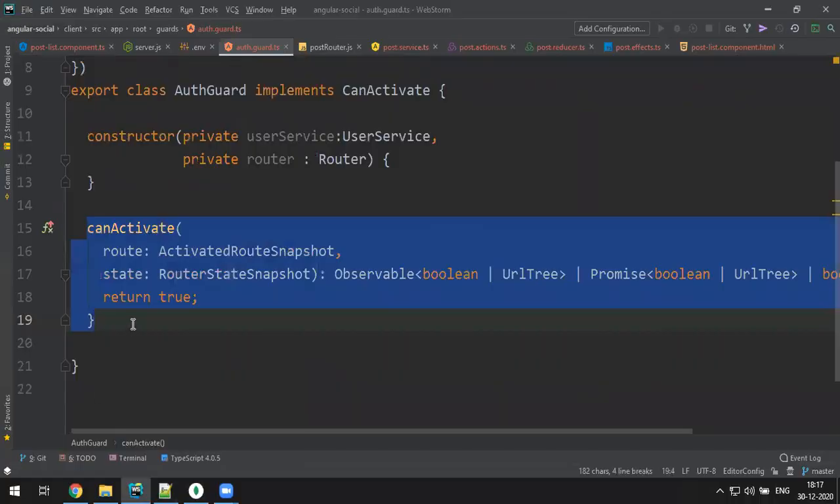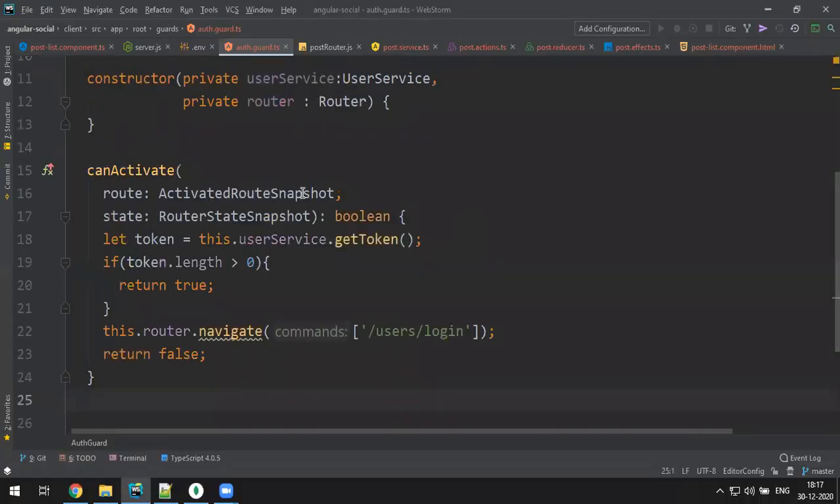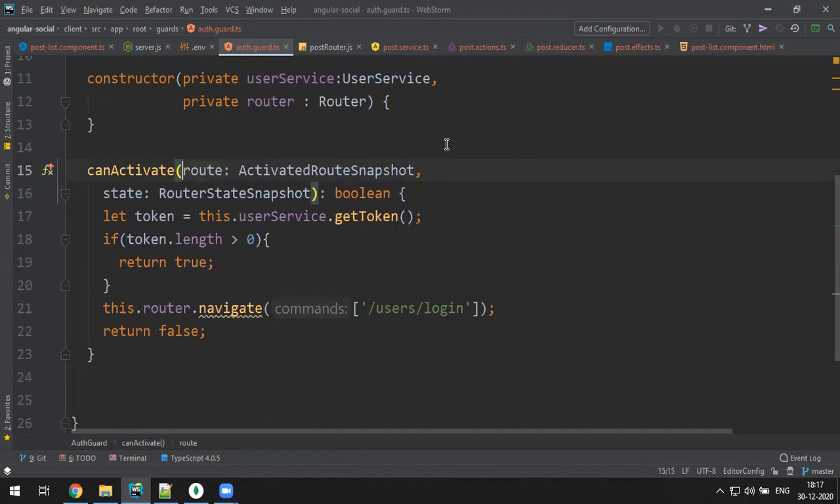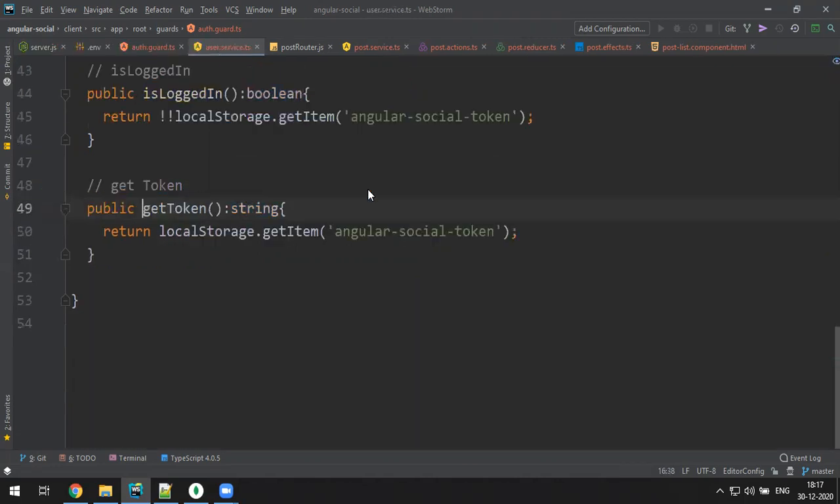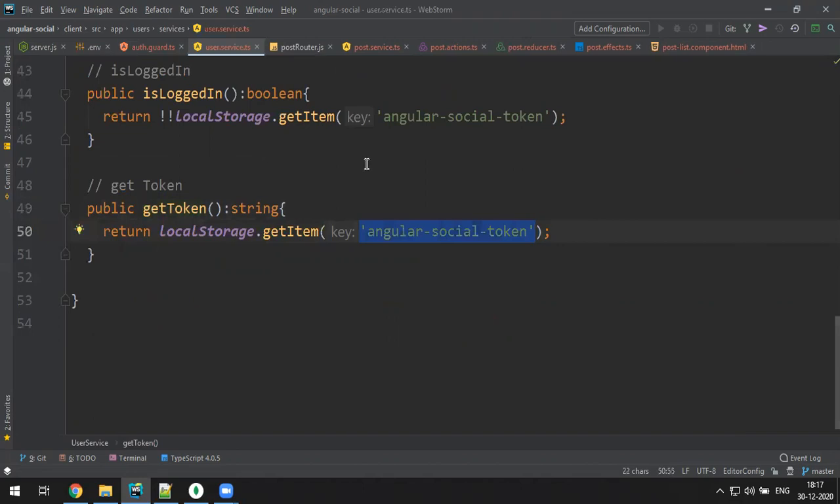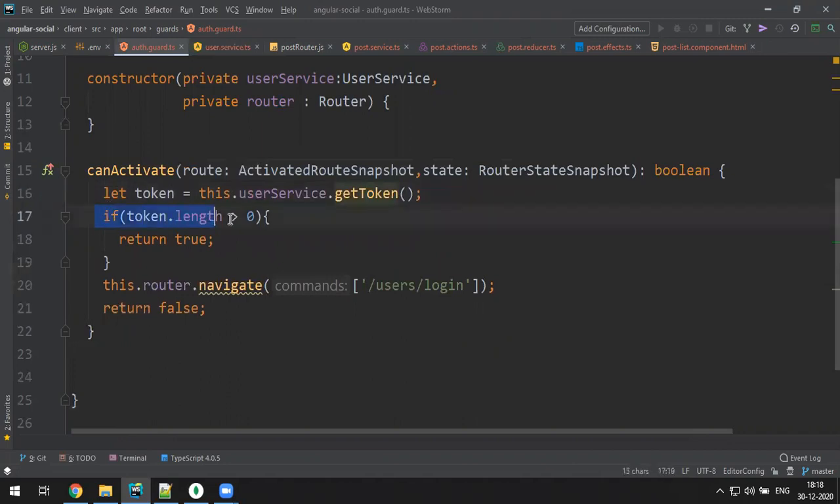Copy as it is, I'll just replace. Okay, let's check if anything was missing. Can activate takes a few parameters. One is root and one more is state, and here let token is equal to user service dot get token. We already made this function in user service. If you want, you can check here: local storage dot get item of this one. It just checks whether you are logged in or not. So if you have a token, then it returns true and you can access the pages. Otherwise, you'll go to the login page.